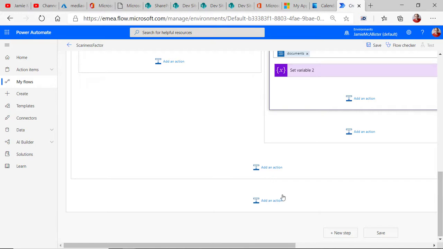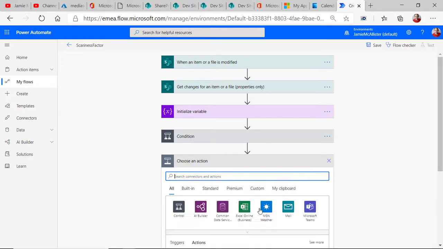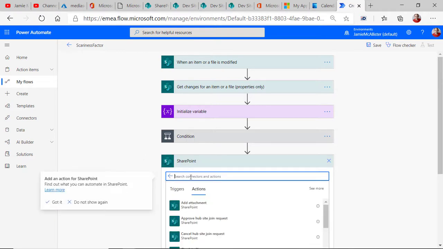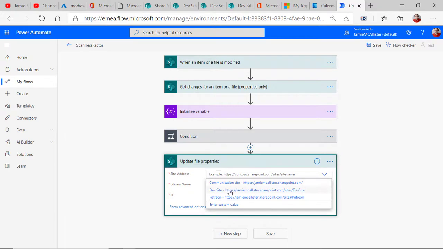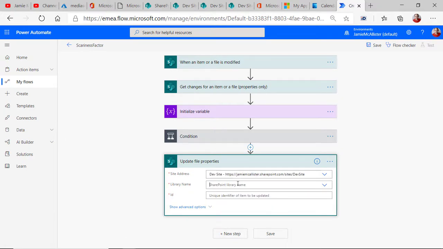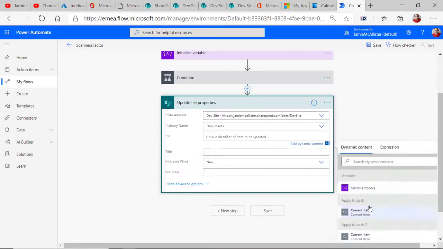Okay, let's go on a little more. The last thing we want to do then, we have the value that we needed. So outside the scope, I'm going to do just one last thing, which is actually to write that sentiment back to SharePoint. So we're going to do an update file properties, and once again, we'll put in the site information and the ID.